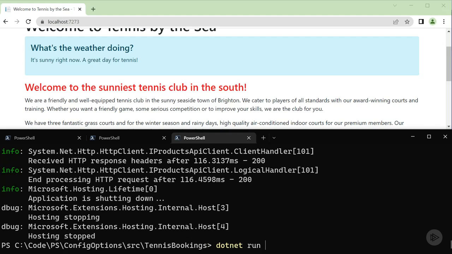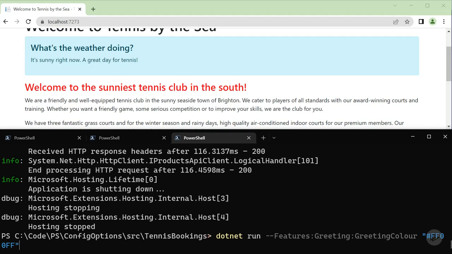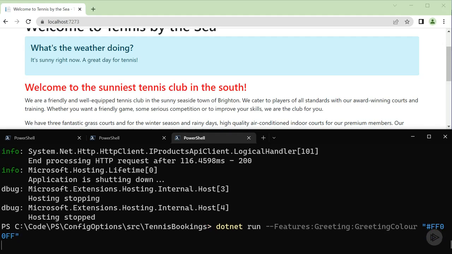I'll use the .NET Run command again, but I can include an extra argument. Arguments must be provided in a specific format for them to take effect within configuration. After 2 dashes, I provide the full hierarchical key name for the greeting color configuration. For command line arguments, the colon character can be used to delimit the different sections. After providing the key, I can leave a space and then provide the value. In this case, the hex code for a kind of pinkish color.